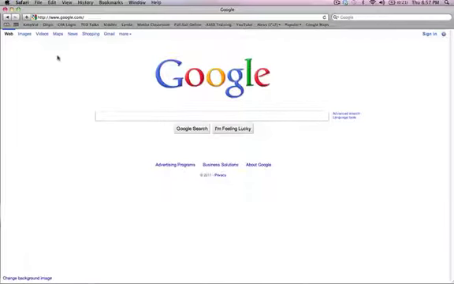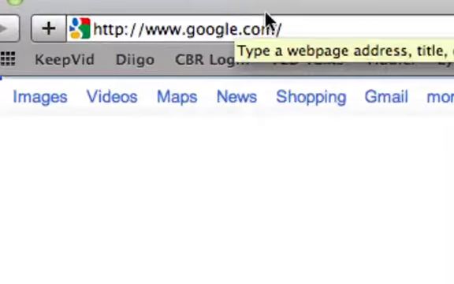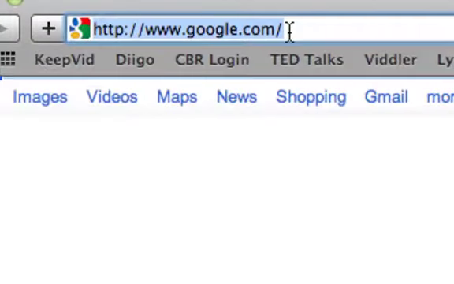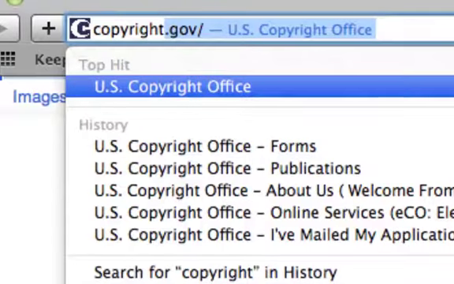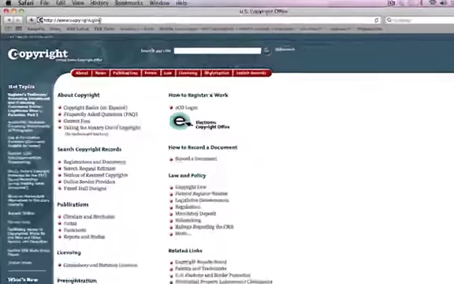So we've covered a lot of basic material so far, but I just wanted to give you a real quick overview on the copyright website. And again, that web address is copyright.gov. And that'll bring you to the actual website.